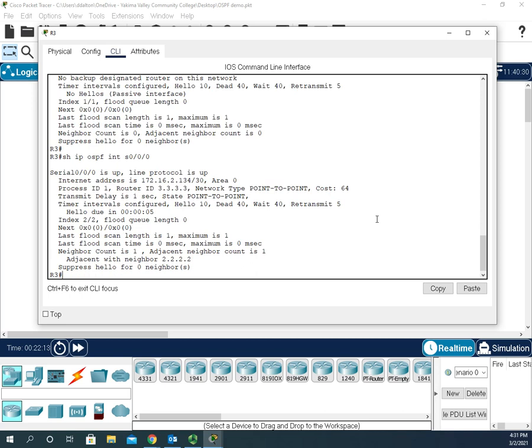Now, this has a cost of 64. And we're looking at that. Its bandwidth is assumed to be 1.544 megabit divided by 100 megabit, which gives you a cost of 64. I want you to see that because we're going to change it here in a minute.